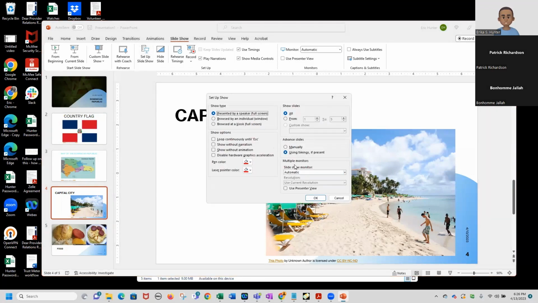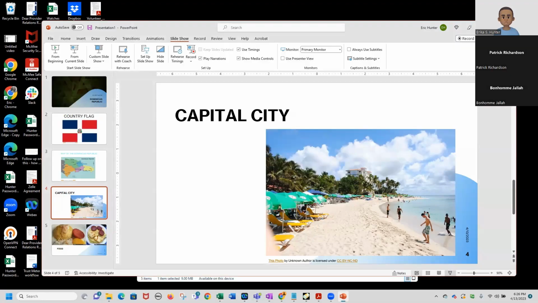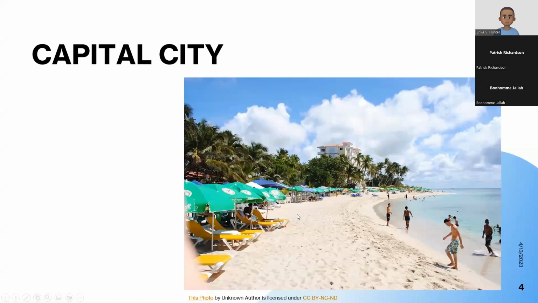So it says multiple monitors, show slideshow monitor. I'm going to go ahead and click primary. And I'm not going to do presenter. Let's hit OK and see what happens. Yeah, there we go. So now we're in presentation mode. Notice that it started at the back slide.